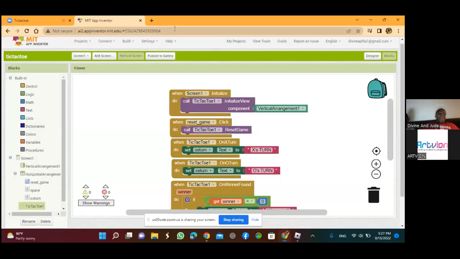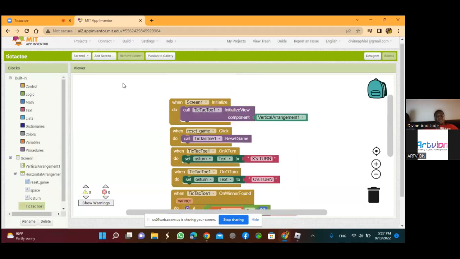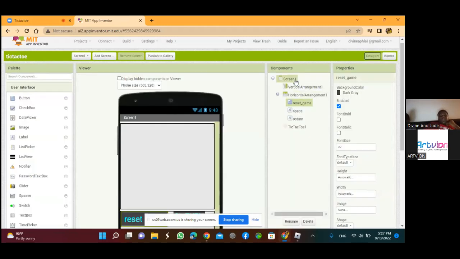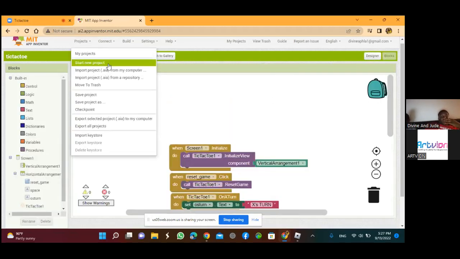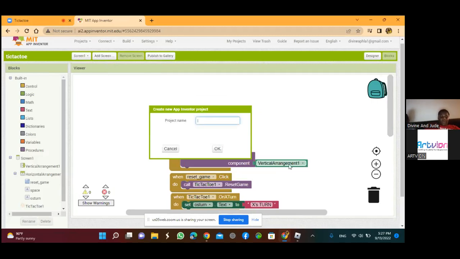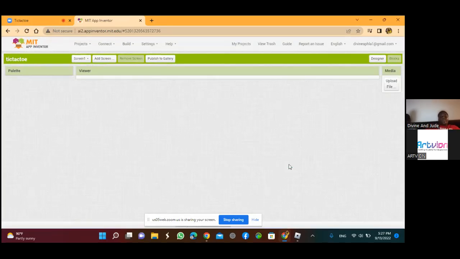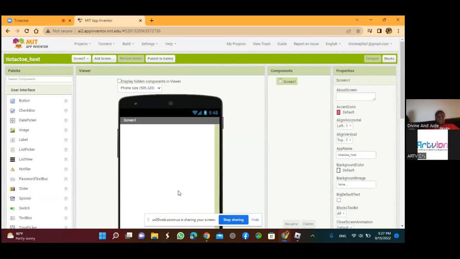Today we're doing a tic-tac-toe game, and for this game there's a designer and there's blocks. I'm gonna make a new project and I'm gonna show you how to make this.